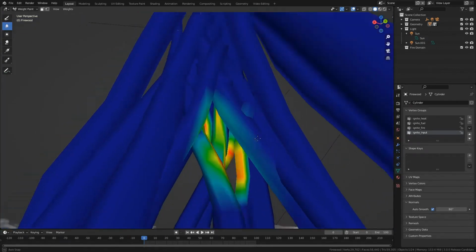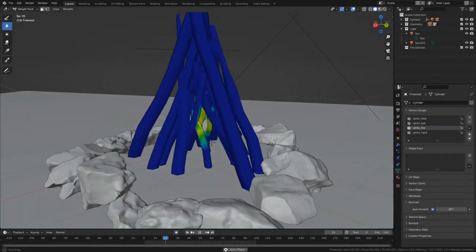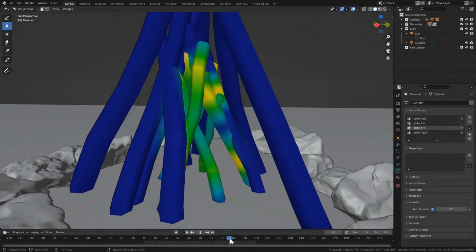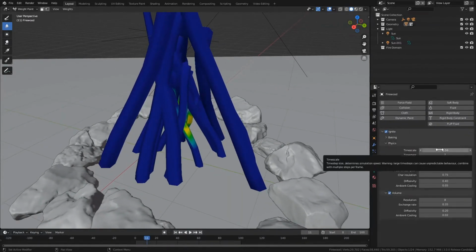Dynamic materials: watch materials change dynamically as they go through the stages of burning. With Ignite, you can create fully customized dynamic shaders, thanks to a shader node group included. There are also complete material presets for quick and easy setup.